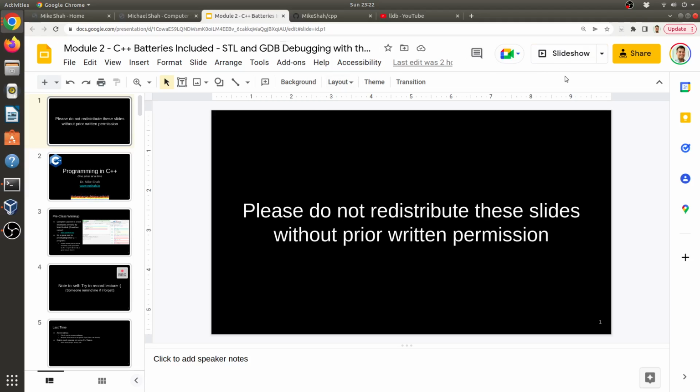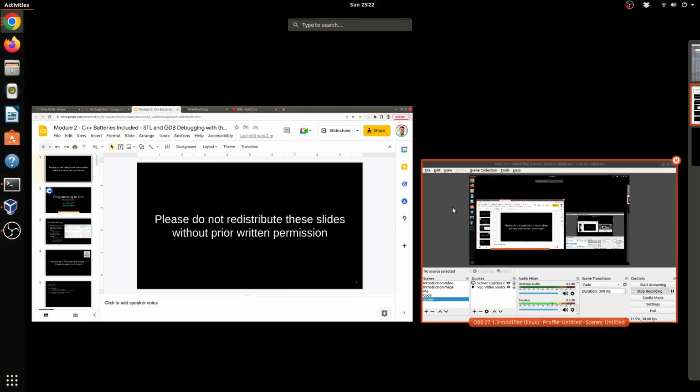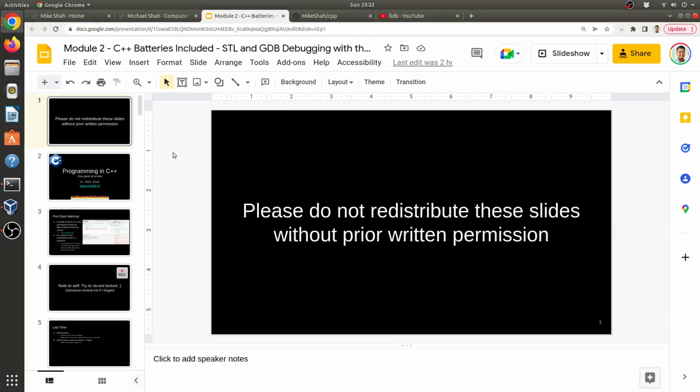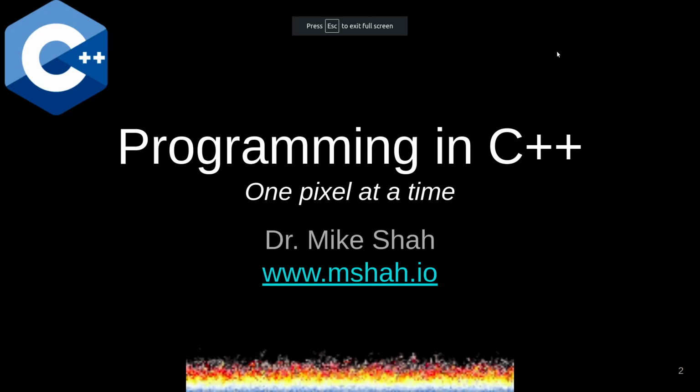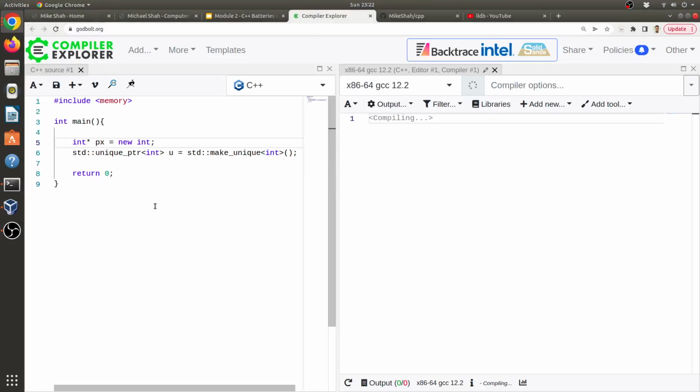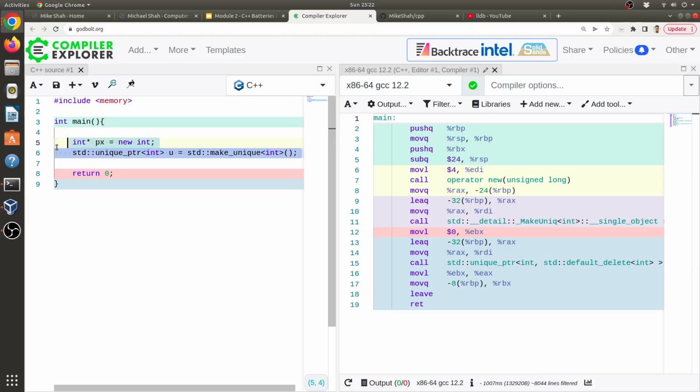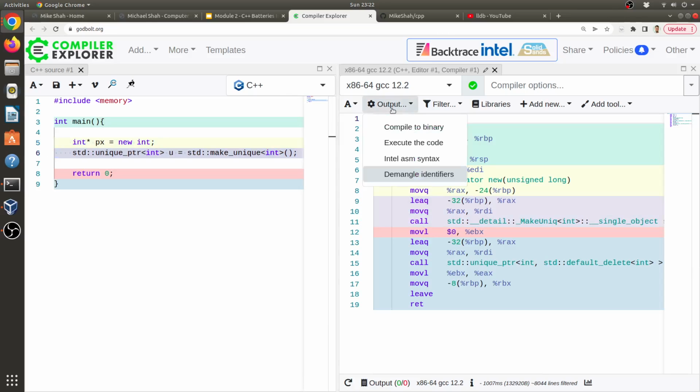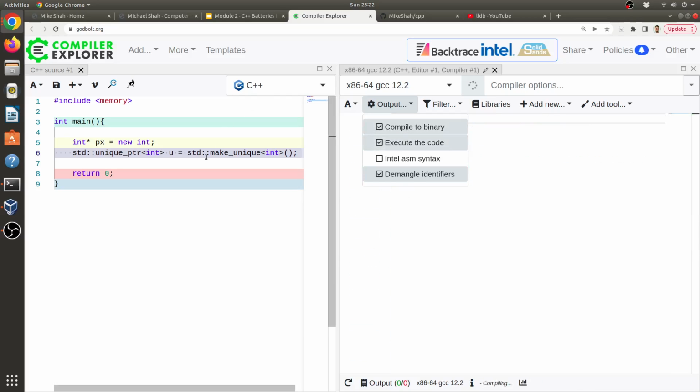Alrighty, so with that said, let's dive into this. So here's our course, and a little bit of a pre-class warm-up. This is a tool. I'm going to talk about it more later, but I wanted to show you because I think it's exciting and cool and something fun that I'd rather show you earlier than later. You'll appreciate the tool later, but let's go to godbolt.org here. It's a little website where you can type in C++ code and actually execute it. You can click this output thing, compile it to binary, and then execute the code here.